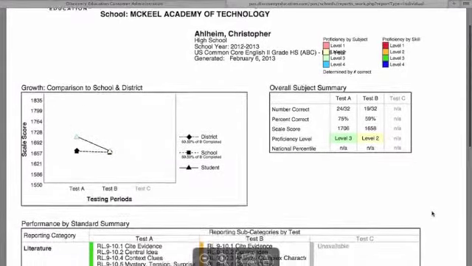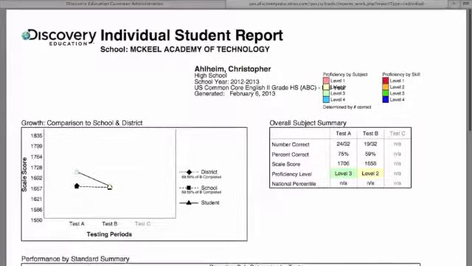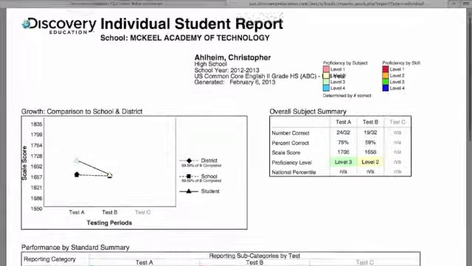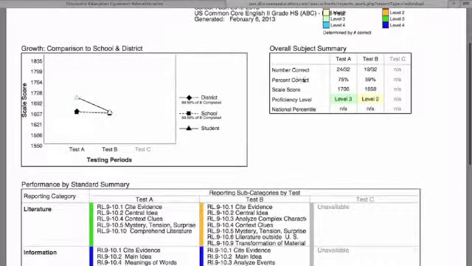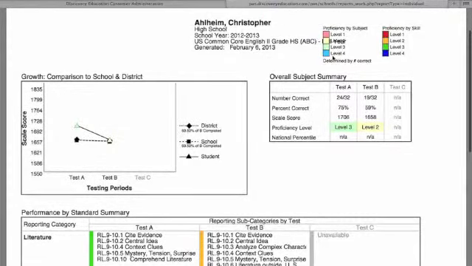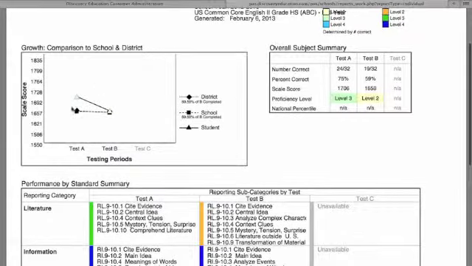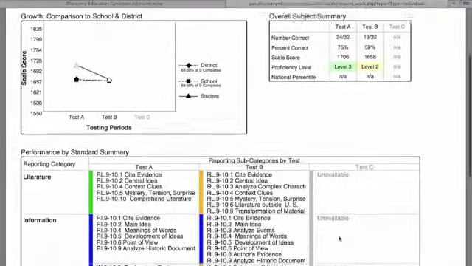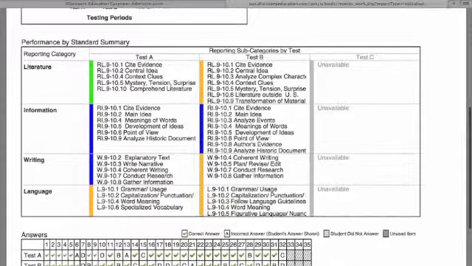Once you do that and hit view report, it brings up an itemized report for the students to have. It provides them with how they did on the first test, the second test, as well as the colors they should be by proficiency for subject and skill level. It compares their growth to their school, as their own individual student, and then how they've done within the McKeel system. Then as you go down, you see the different standards that were tested for each assessment.